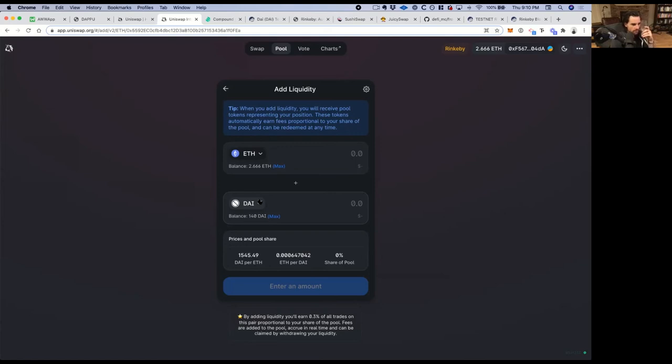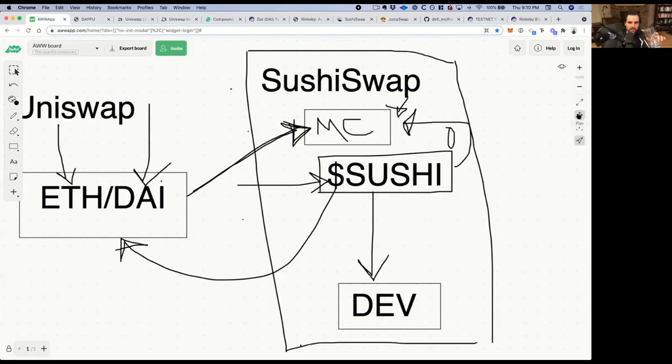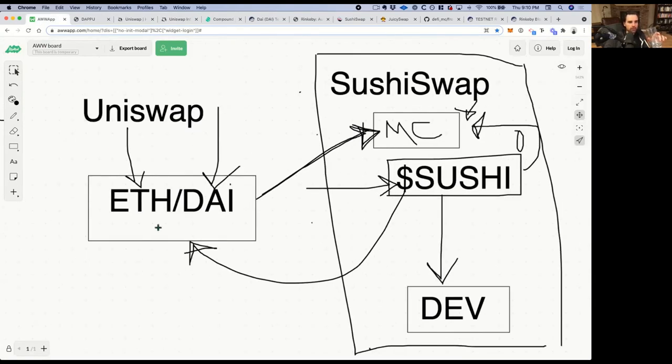So LP tokens are representative of a liquidity pool. They represent your participation in a liquidity pool. So that's what I was saying before. Whenever you join the ETH to DAI liquidity pool, you hand over your ETH and your DAI, and you get back an LP token that represents your share of that pool.